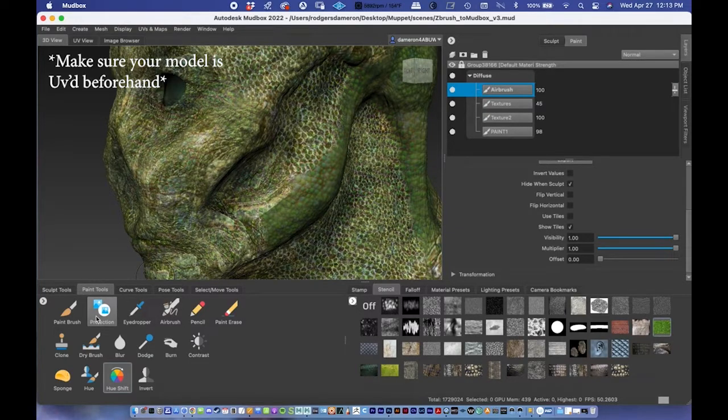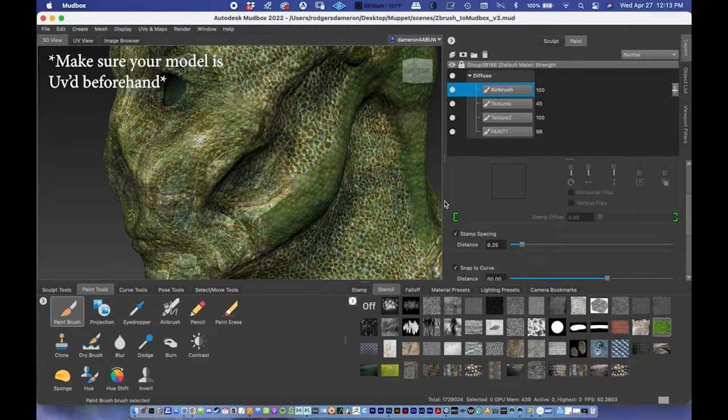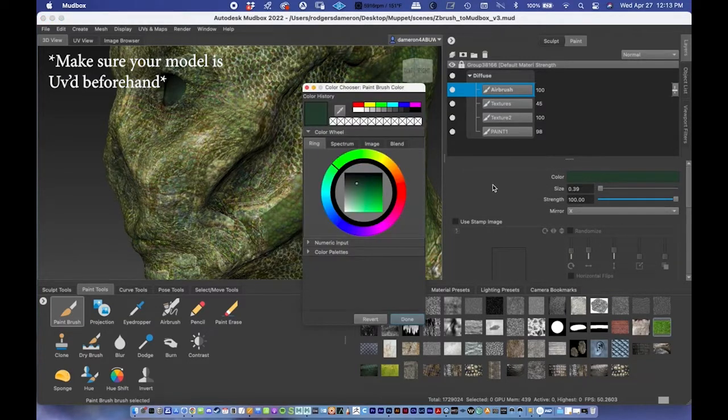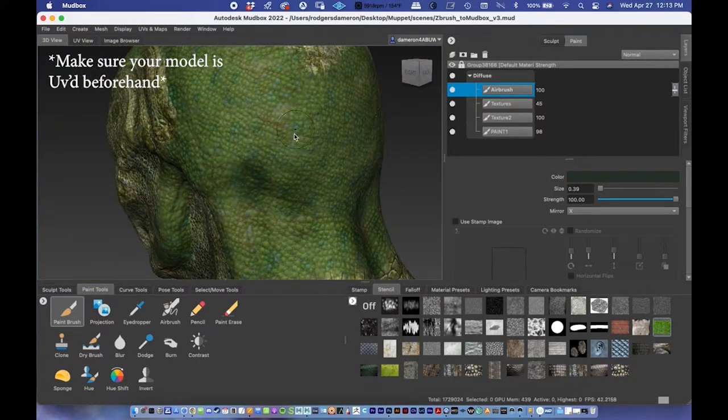But Airbrush is a lot like Paintbrush. So with the Paintbrush, I just double click it, and I'm going to click like a dark green right here. And the normal brush, if I paint, looks like that. You know, very much what you would probably expect.